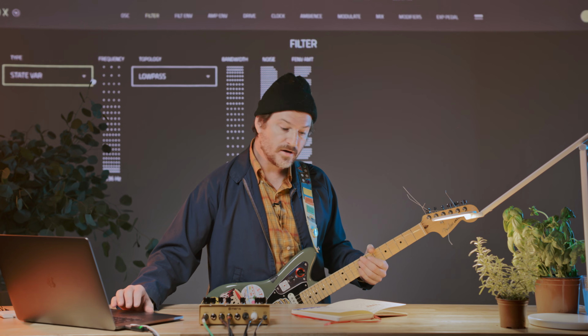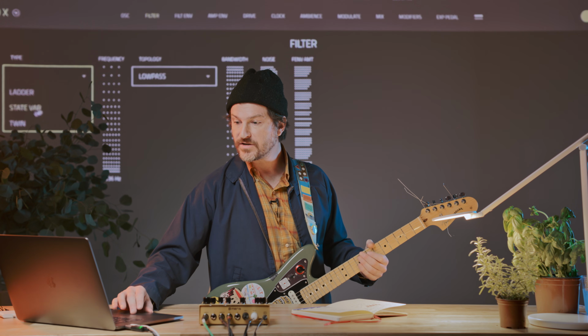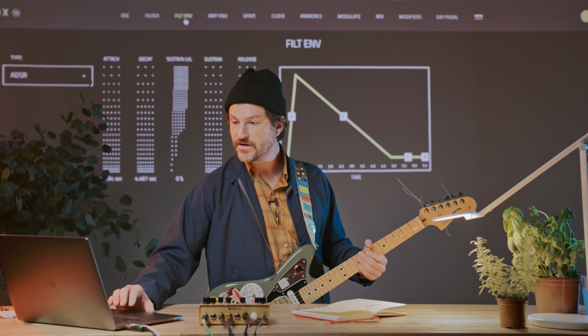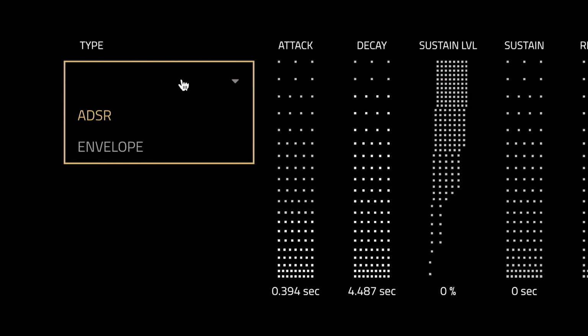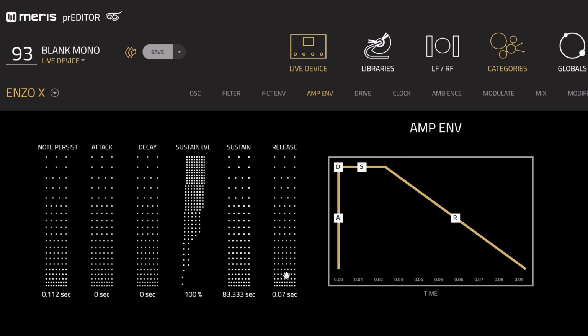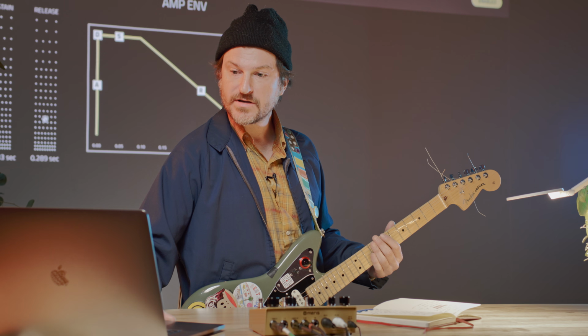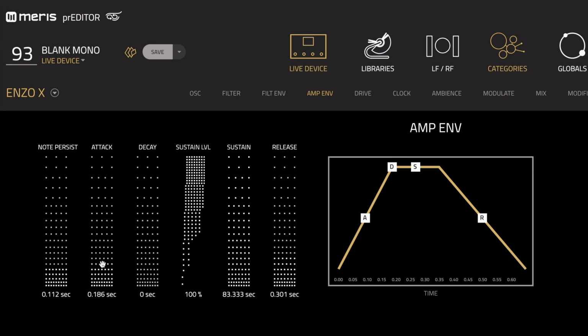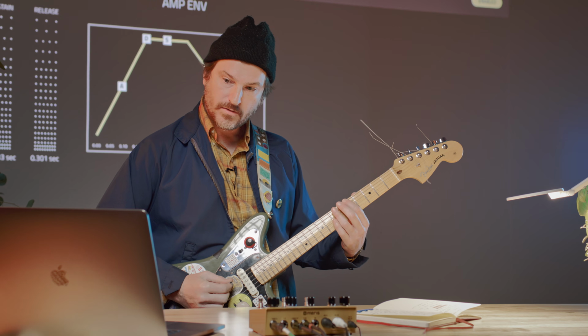Come to our filter. We're gonna leave it on state variable. Keep it at low pass. That's good. That's easy. Filter envelope. We're gonna envelope up, people. And we're gonna hit this at 78. We go to our amp envelope tab, and for here we have a little bit of a release right in the 0.3 zone, and then roll off the attack just a little bit. Yeah, right there. So now what do we have so far?